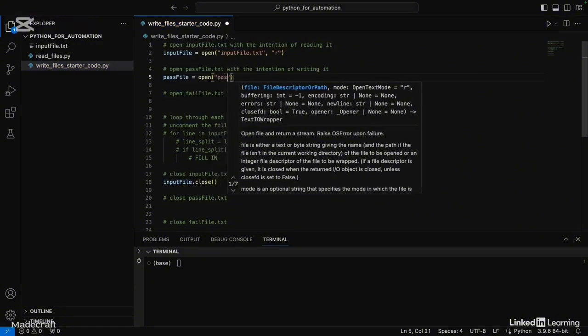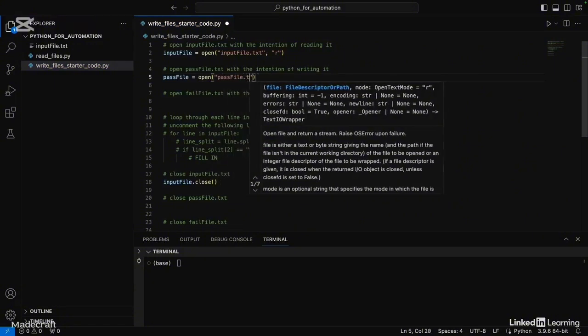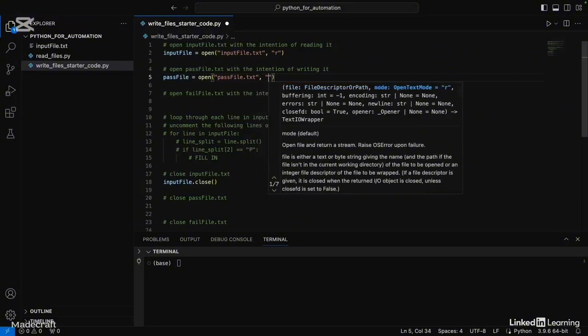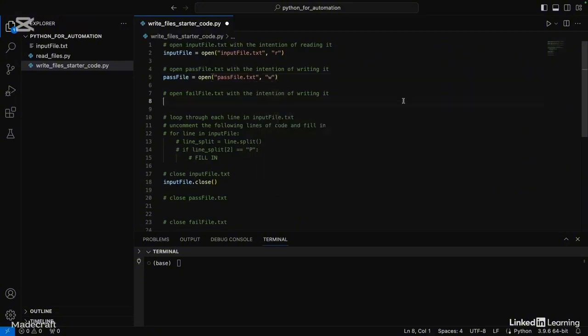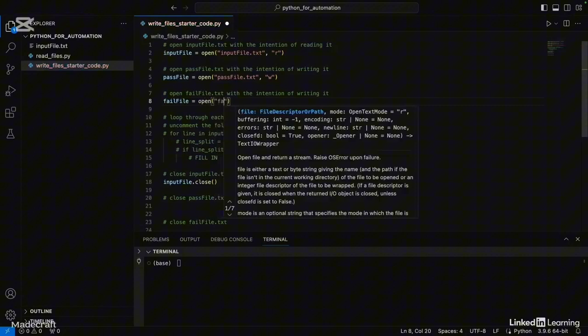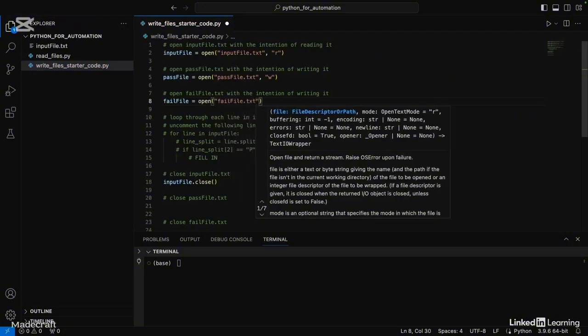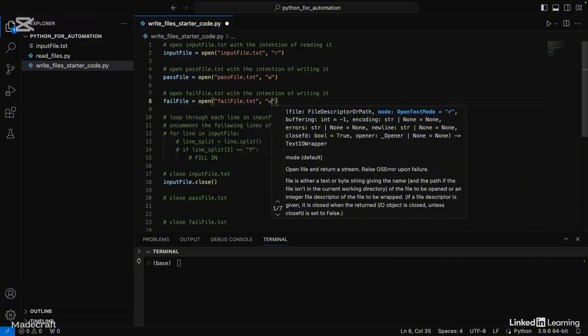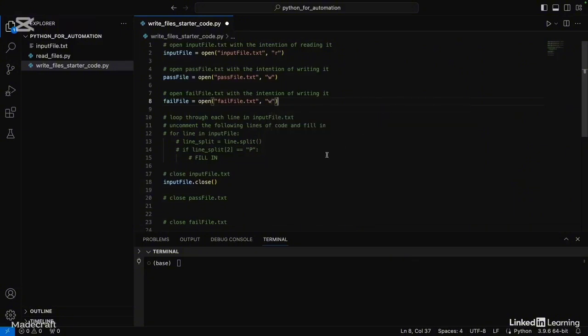Pass in the string w as a second argument to indicate that you want to write into the file. Next, call the open function to create another file called failfile.txt that the program will write to. Then comes the for loop.